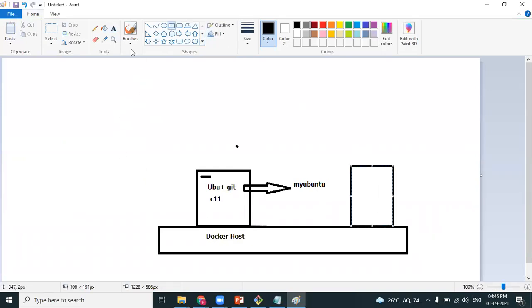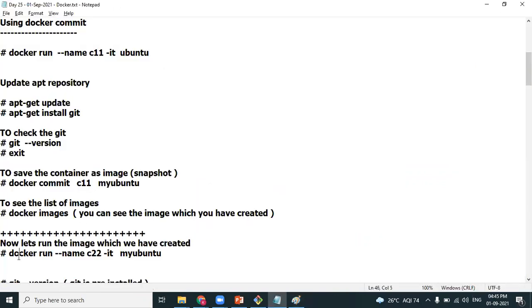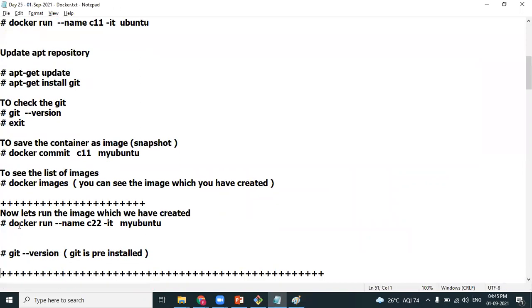Let's say this is the older image, and I'm not referring to that. My point is, once I have this my Ubuntu image, can I run the image so that I can create one more container? Yes, definitely. Docker run. The interesting thing I'm using is my Ubuntu. What is my Ubuntu? My Ubuntu is a predefined image. This is the first time I am running a predefined image so that I can get the container. What's the name of the container I'm creating? See, 2020-22.